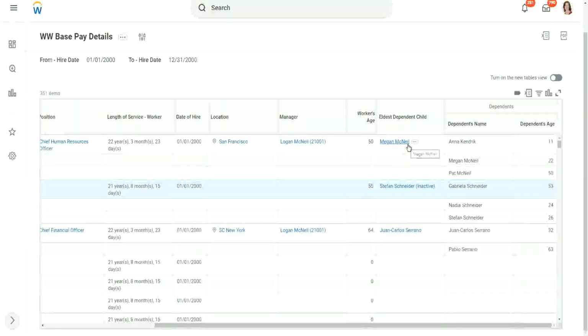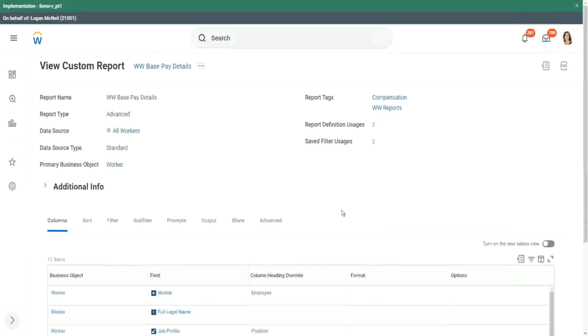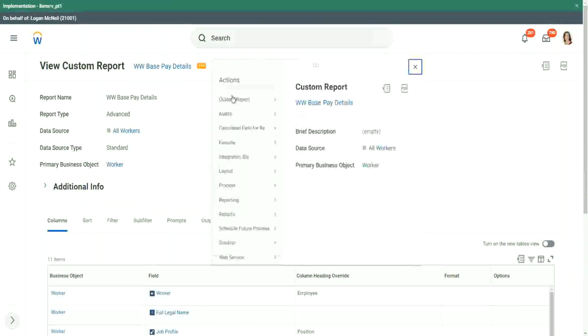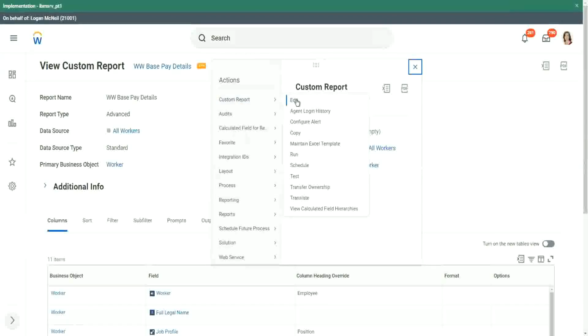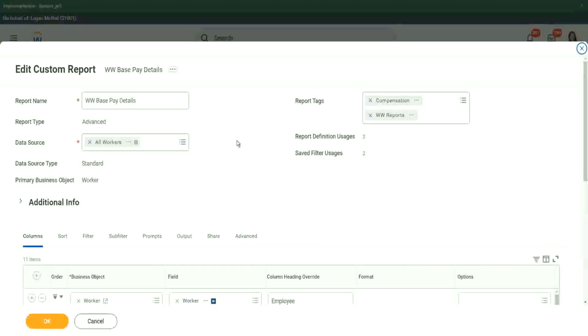Now can we do one quick trick? If I want to remove the records where we don't have dependent information, can I filter them out? Very easily. How will I do that? Anybody? How will I filter out the records where we do not have an eldest dependent as a child? Try. Give it a thought.